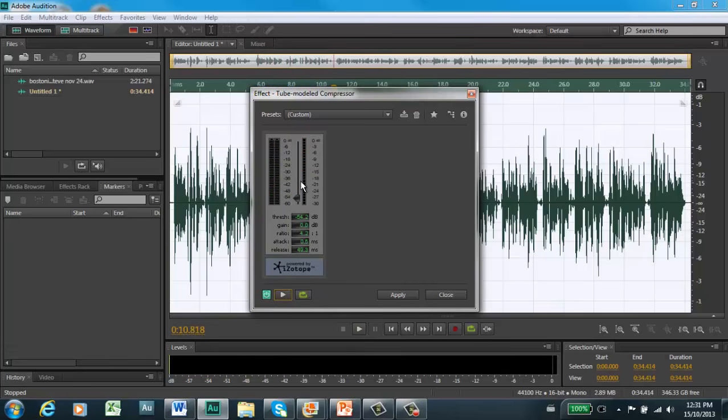So the more compression we add, the more unnatural it sounds, and the smaller our level gets. So that's not going to work. We have to find a balance.